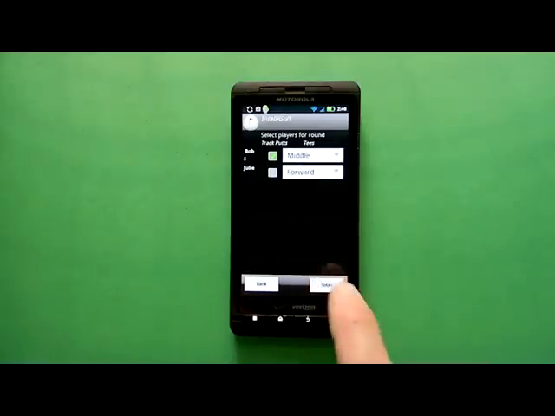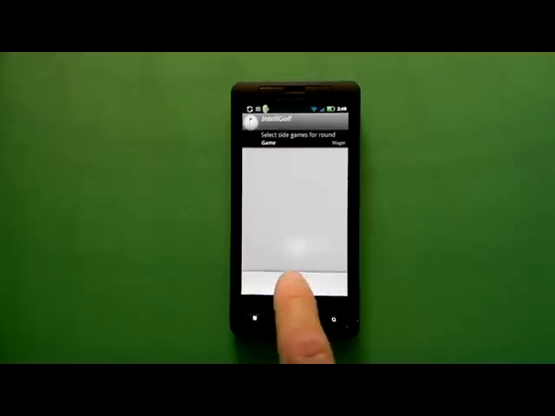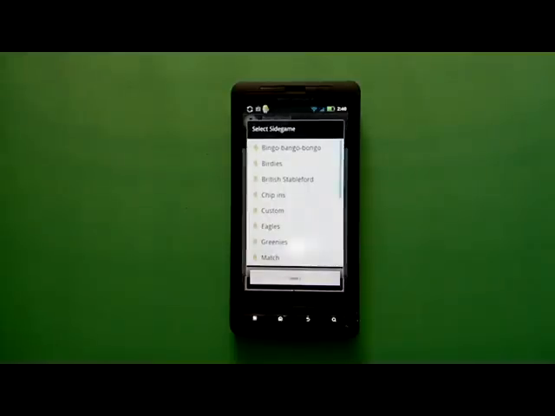Press next. And now we get to the side games screen where we could play a variety of different side games. If you press the menu button again and add side game comes up, you can now pick different side games you want. There's 35 different side games that are in IntelliGolf, and the various side games will come up depending upon the number of players you have.